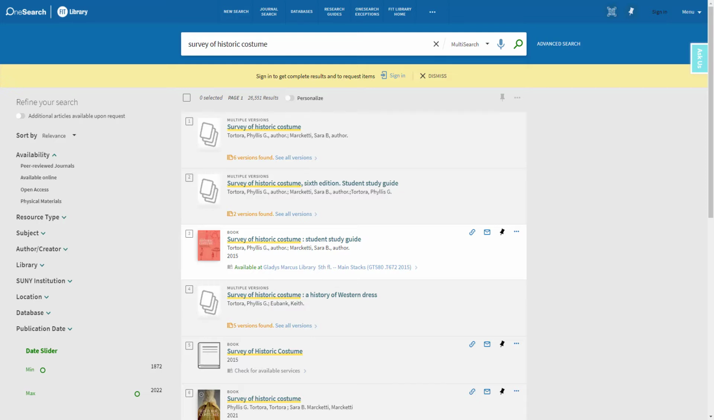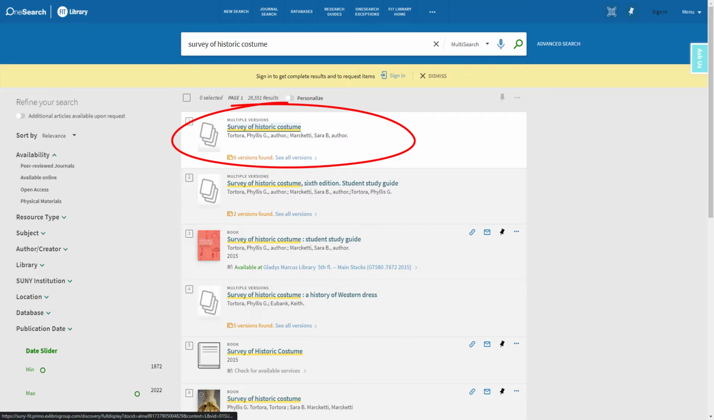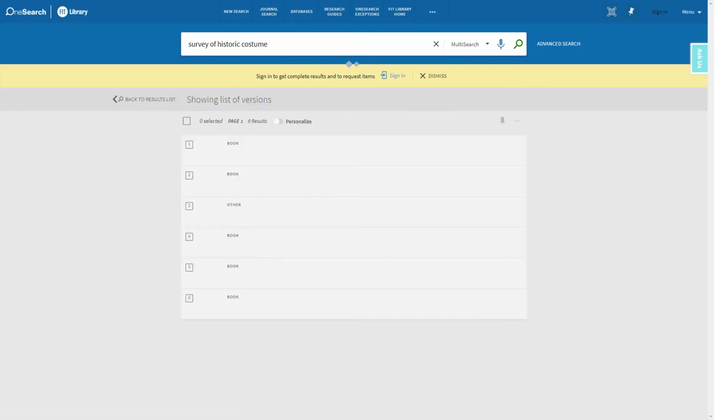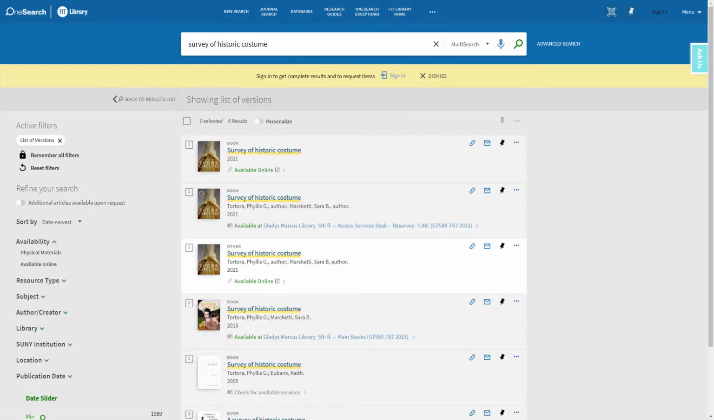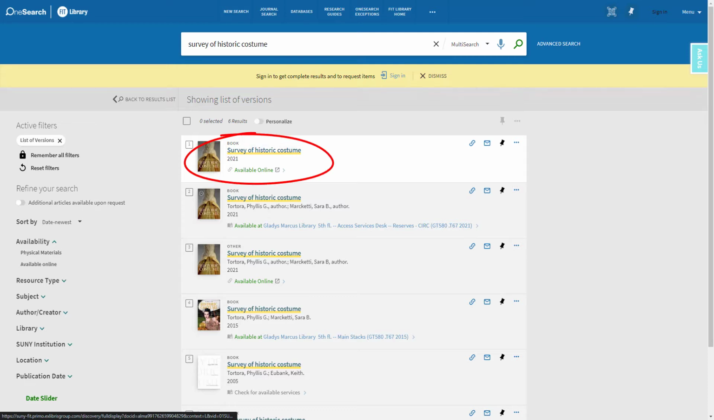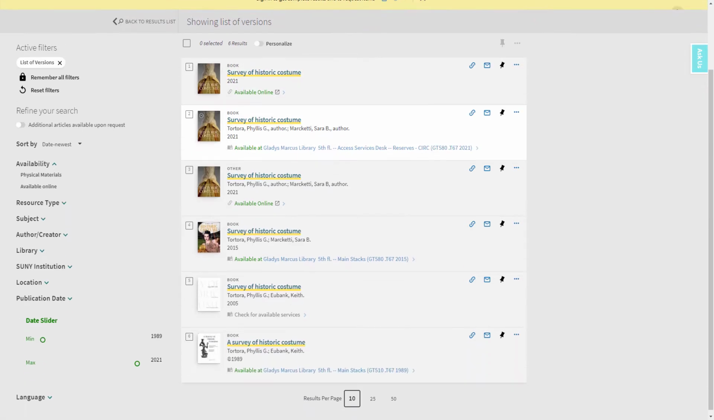So sometimes if there's many different editions of the book, they might be grouped together like this. So you'll need to click to see all the different editions. So here you can see the most recent edition is actually available as an ebook. Sometimes that's good to know. That can be very convenient for your students. But sometimes you'll see that a book is already on reserve, as you can see here. This is already at the Access Services desk in the reserves collection. So this one you don't have to do anything.